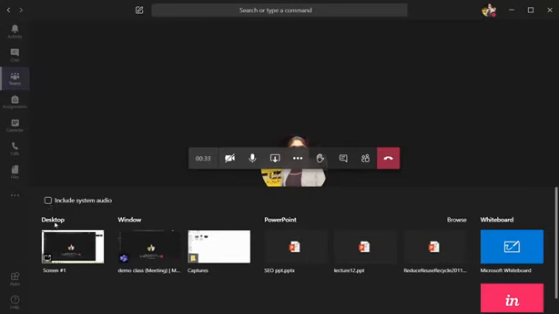There are other options like desktop. If you want to share your desktop screen with the students, you can share it. Then window, the present windows that are open. Out of that, if you want to show them certain things, then you can select this. Then PowerPoint. This one is very important. This PowerPoint will show you the PowerPoint files which are stored inside the Teams app.